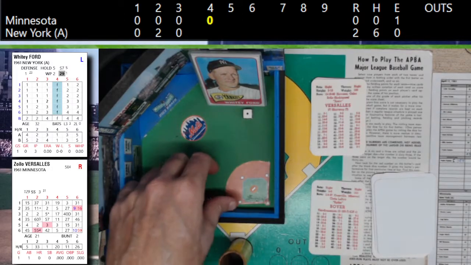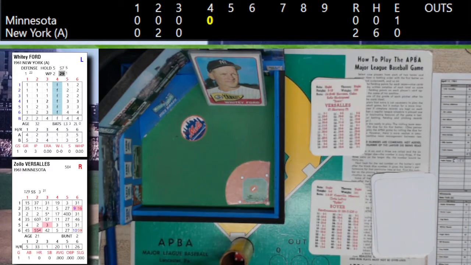We go to the top of the fourth, 2-0 Yankees. Opening day, they only play one game with Minnesota, probably because of the weather. I'm imagining there were more games against the Minnesota Twins.